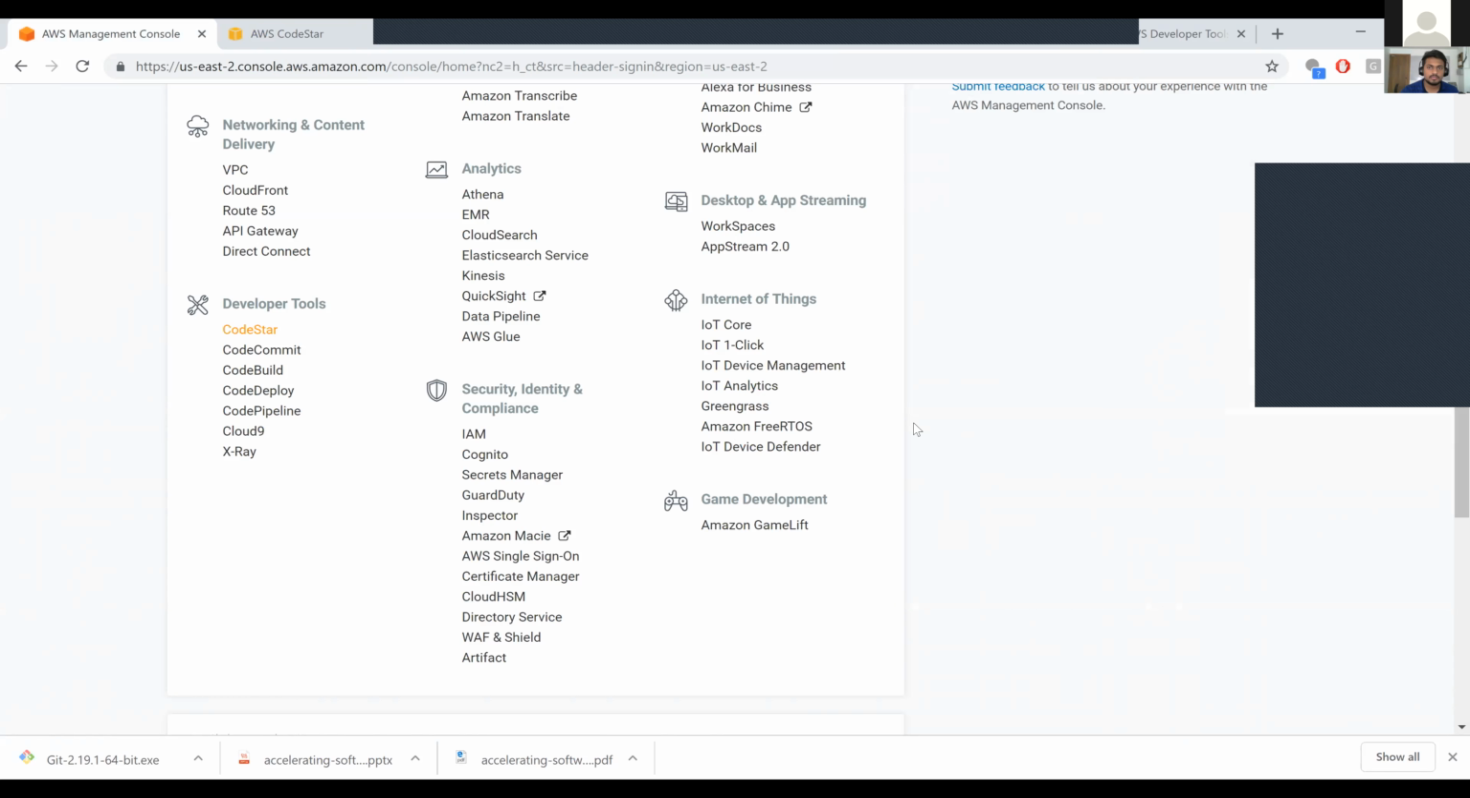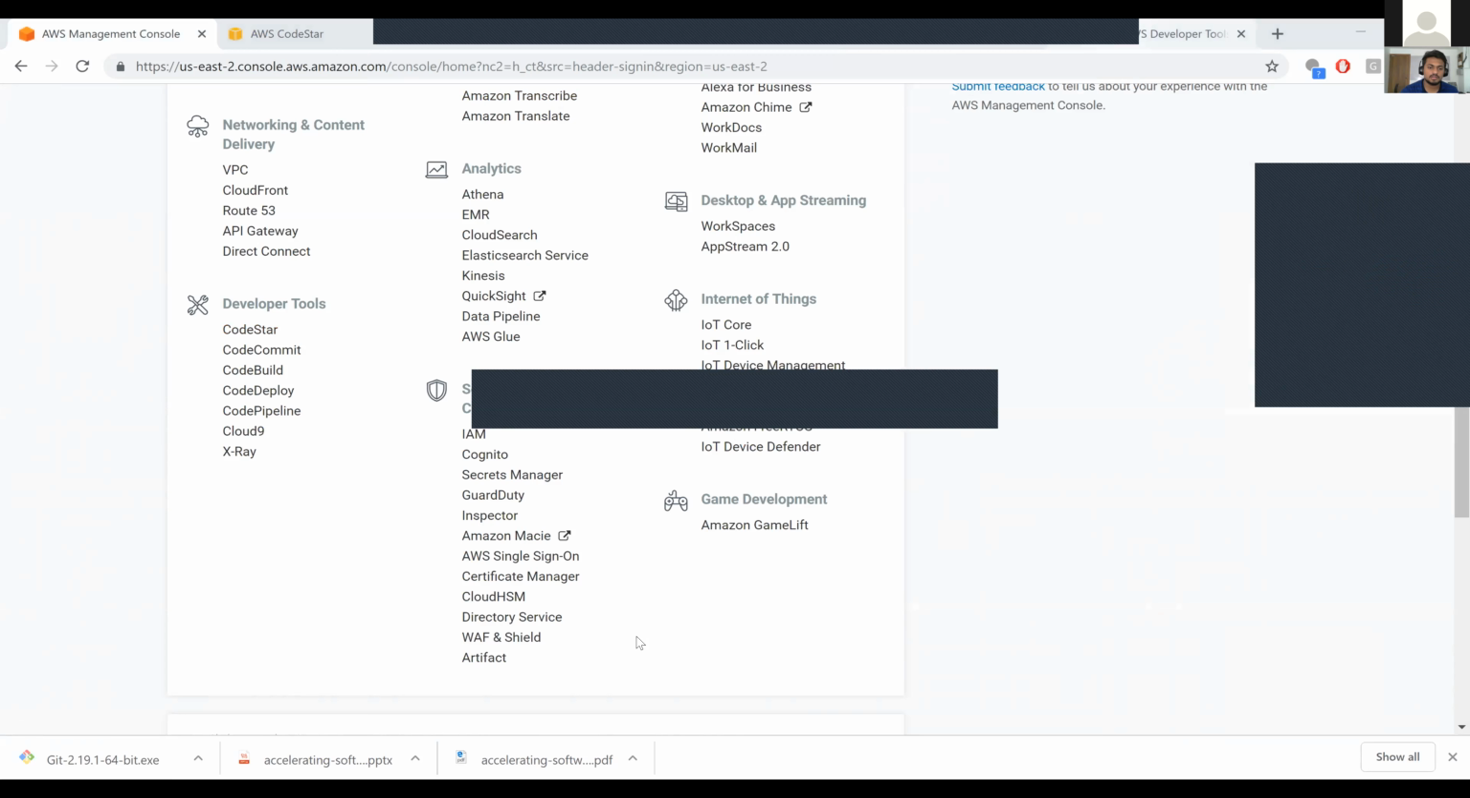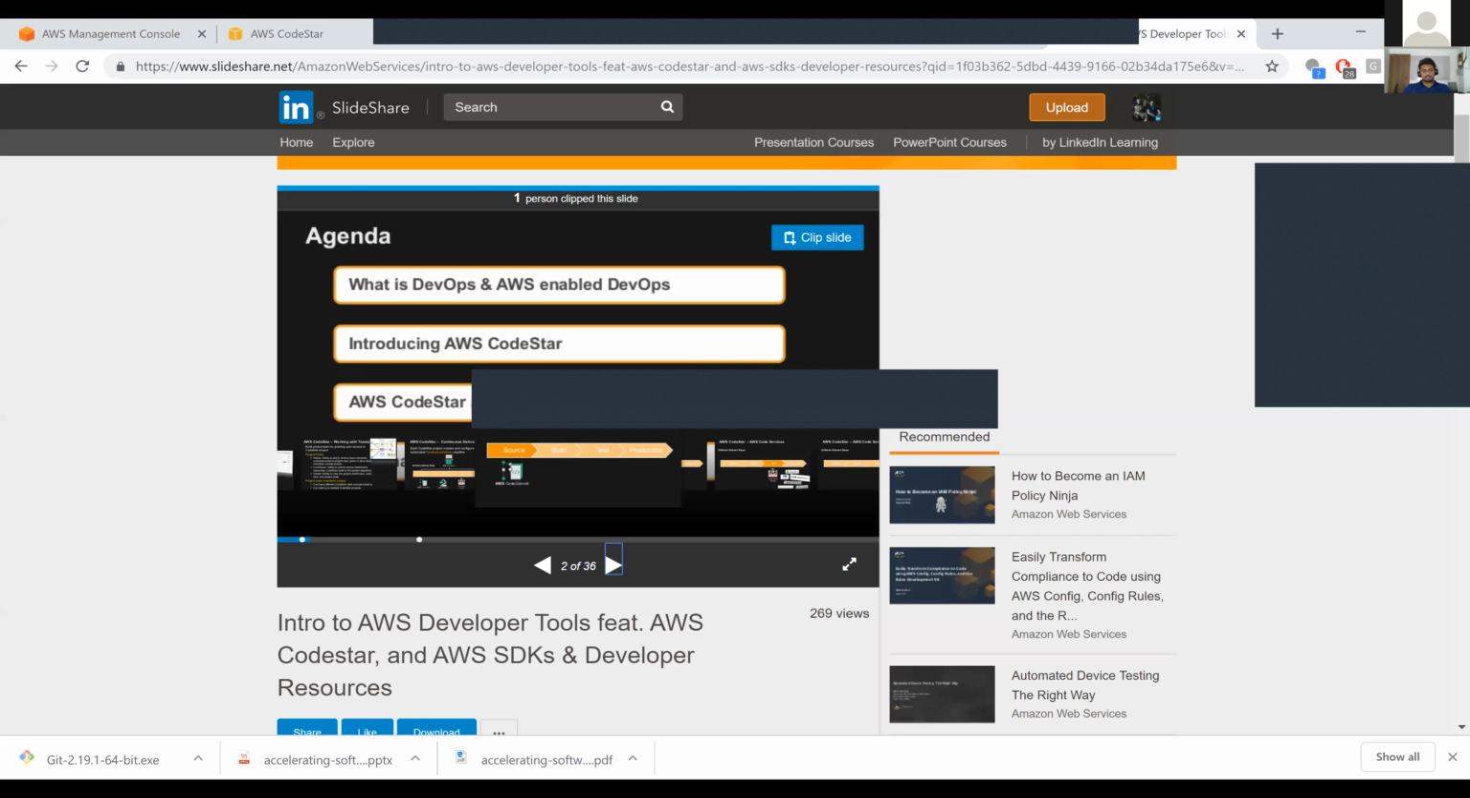So yeah, now we'll look at this intro to AWS developer tools. Firstly, we'll look at what DevOps and AWS-enabled DevOps are, then introduce AWS CodeStar and the AWS code services, and we'll look at the summary.